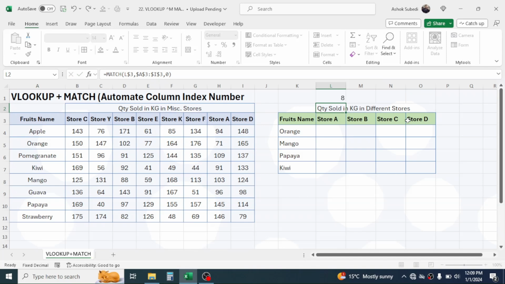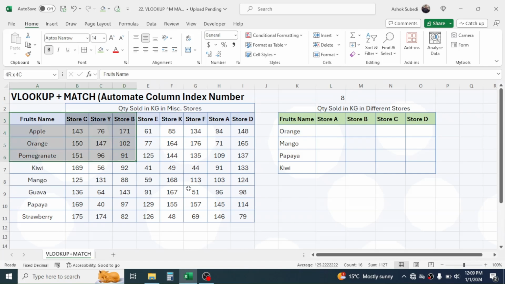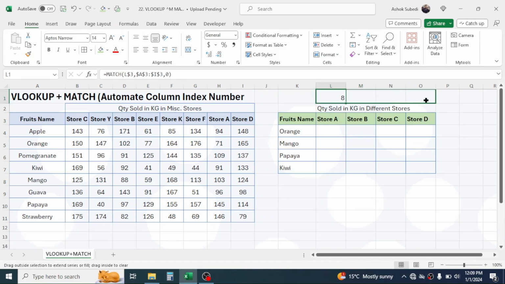Close the bracket. Now here you see the MATCH function has given the column position of store A in this data range. Store A is in the 8th column. Similarly for store B, if you drag this formula to the right, you will see the column position of store B, that is 4. The column position of store C is 2 and the column position of store D is 9. So the MATCH formula will now automate the column index number inside the VLOOKUP.